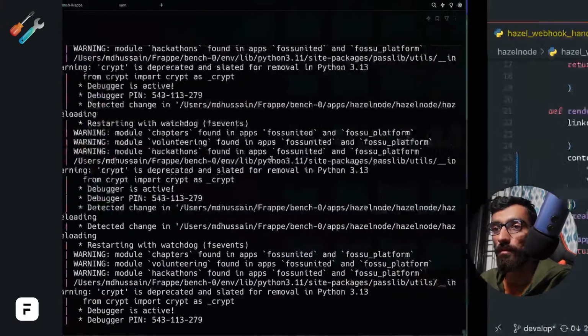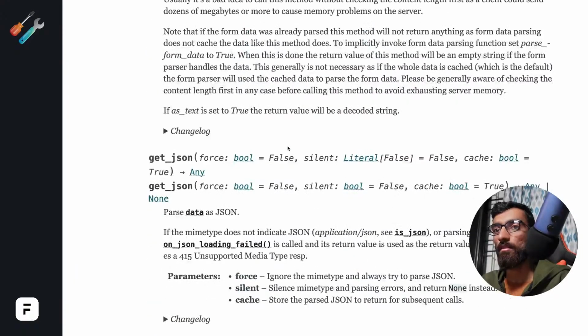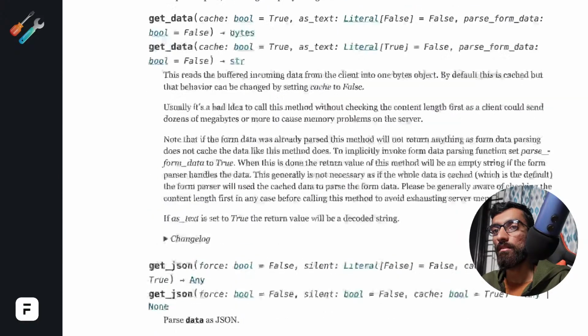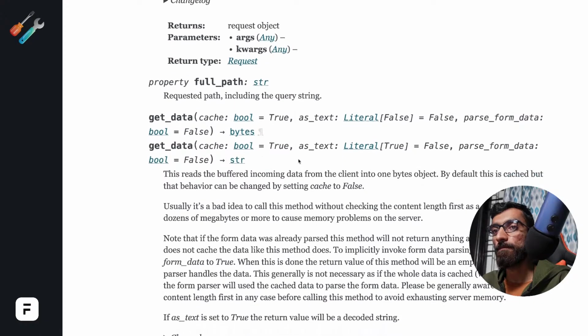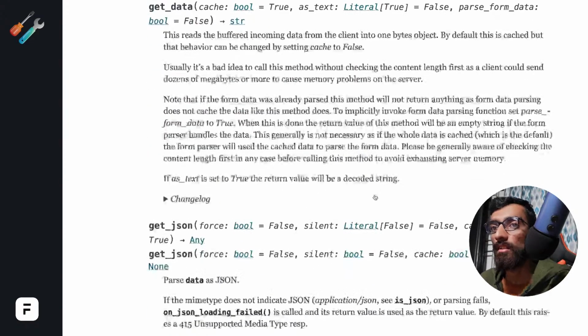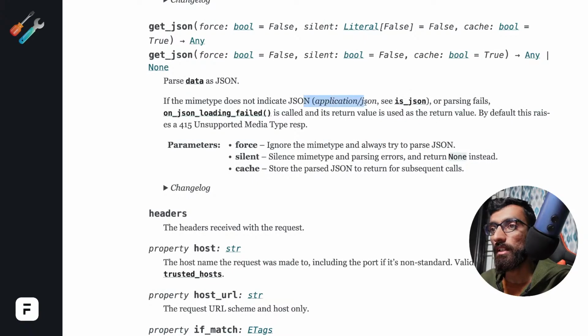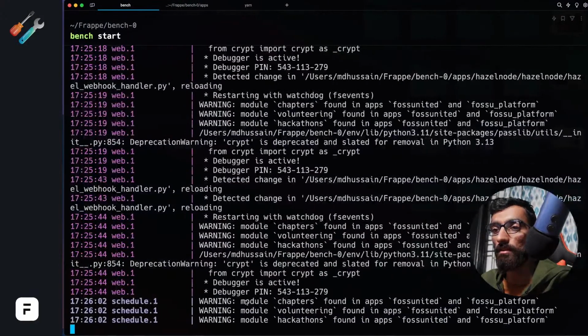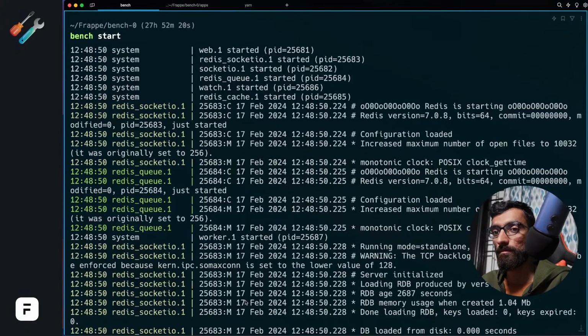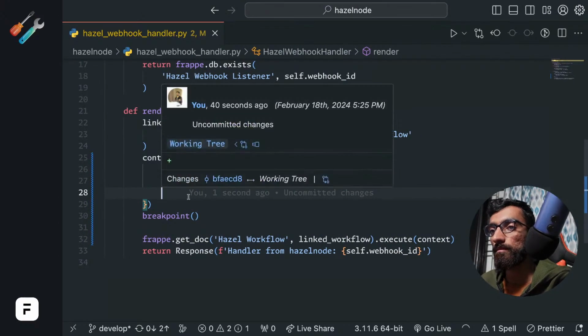I want the request body as well. What was the data that came in? get_data reads the buffered one. By default this is cached, but the behavior can change. And there is get_json, and get_json is called on return. By default this raises. Okay, is_json is a thing. So we have to check that.